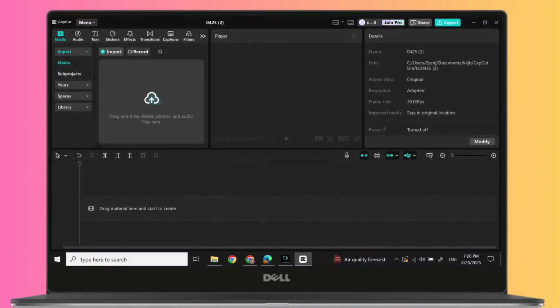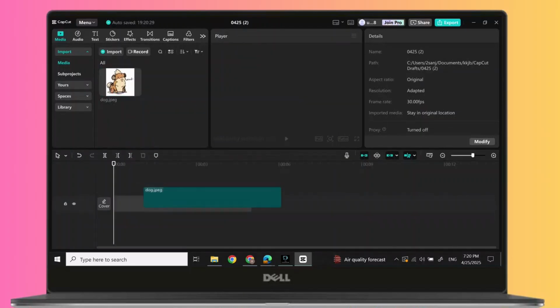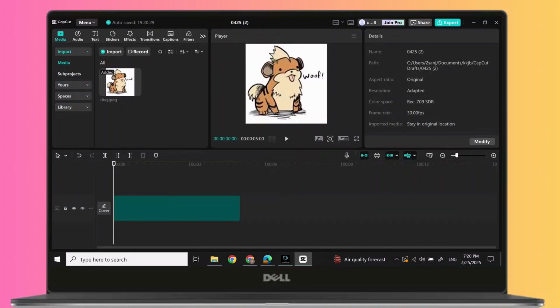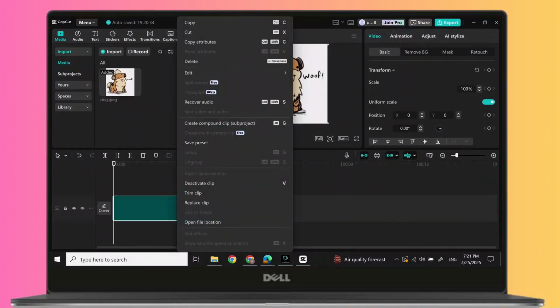First, import the video or picture. After you've done that, drag it at the bottom and then click on your video at the bottom. Right click on it and you'll find all these options pop up. Click on edit at the top. Then click on crop ratio.